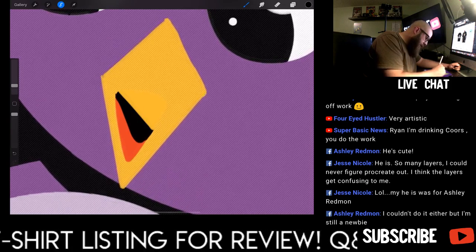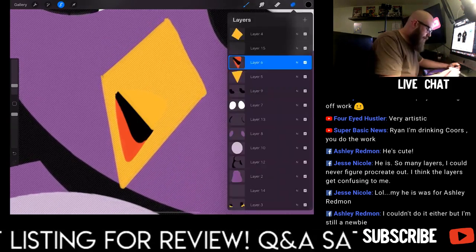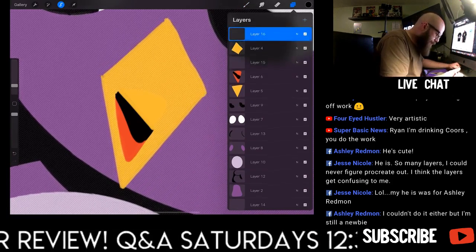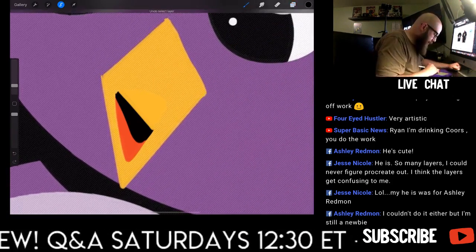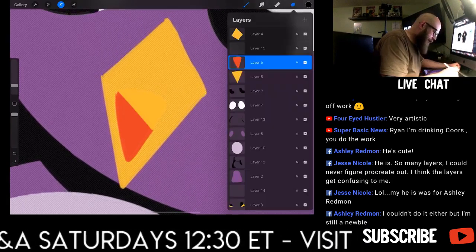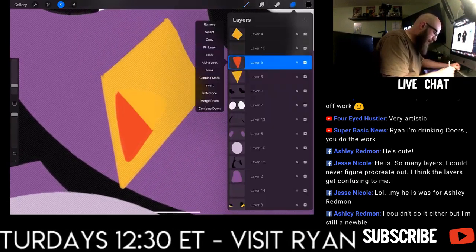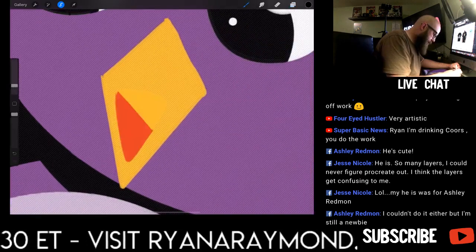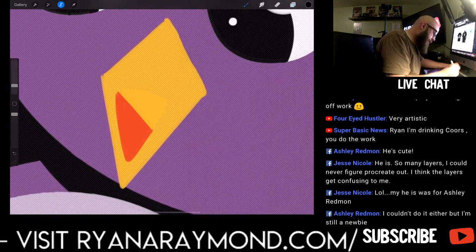Just kind of adding a little bit of an under-the-beak shadow, and then on the top side of the beak here. Oh, you know what? I drew that on the wrong layer, and I'll show you guys why that was an issue. So back on here, select this guy. Make sure I am on the layer above.